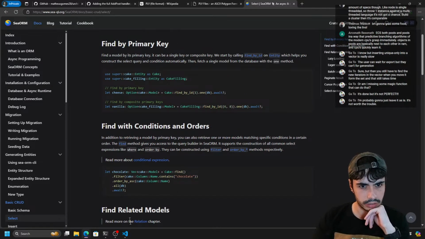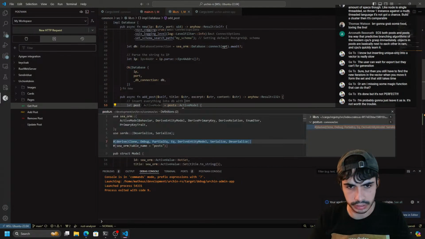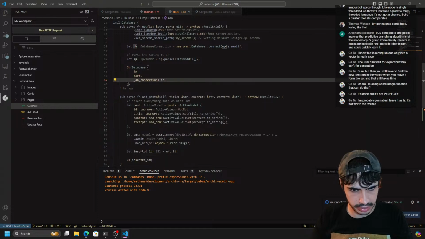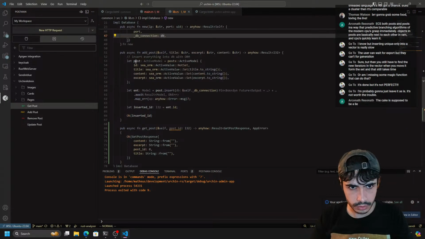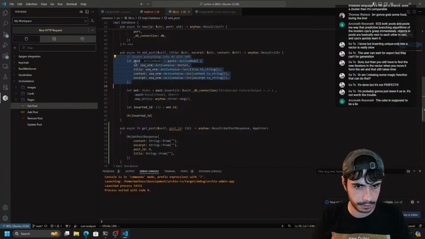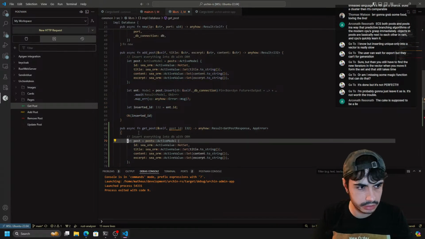Okay, so I guess once we have these active value things, this active model here, can we start finding it by the ID? Is that correct? So if I just copy this, can I use the same ORM active model to actually select the data?